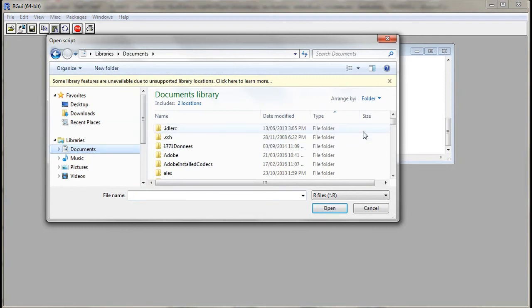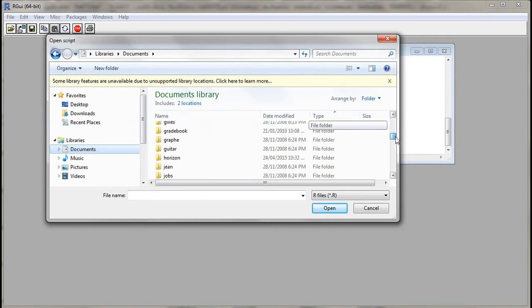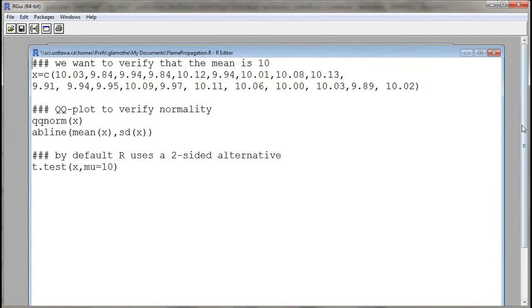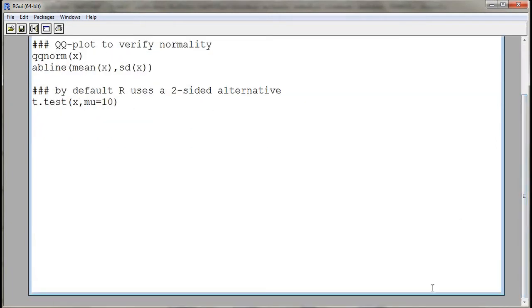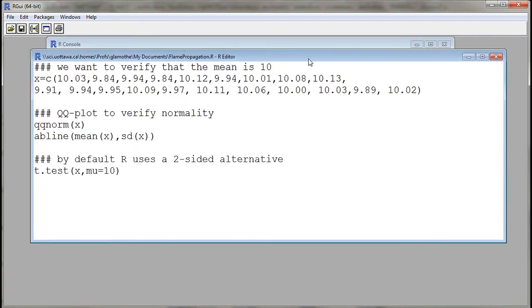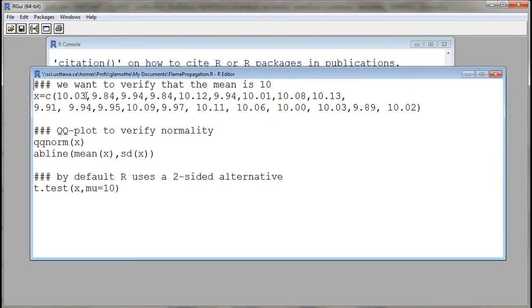I'm going to go into Documents because this is where I save my file. And the name of the file is actually flamepropagation.r. And then here we will see some commands that we saved in the past to use in the future. And so if we read my comments, this will describe what I want to do.